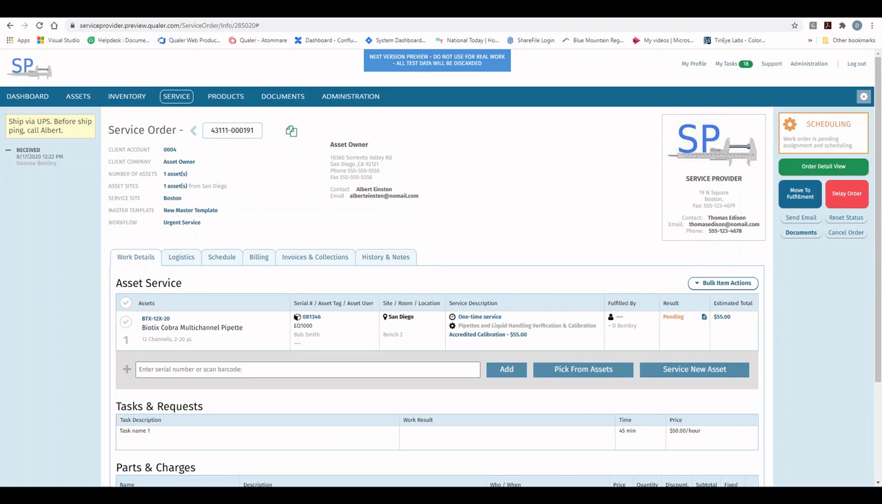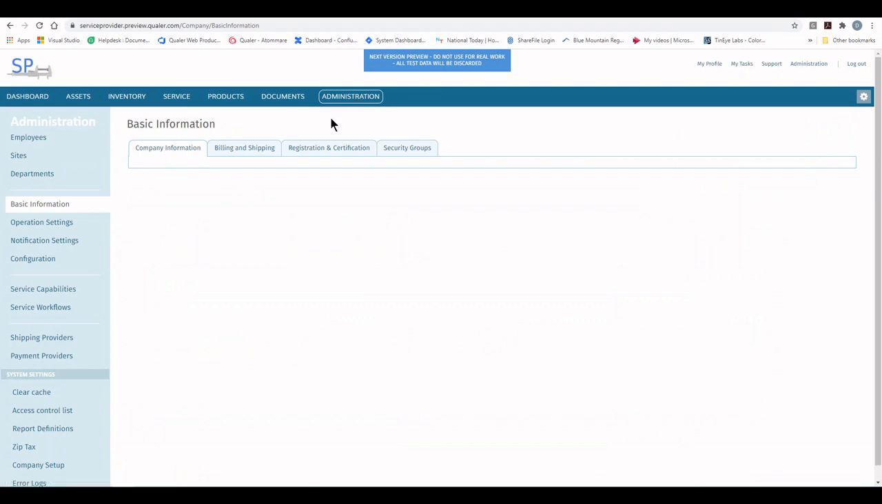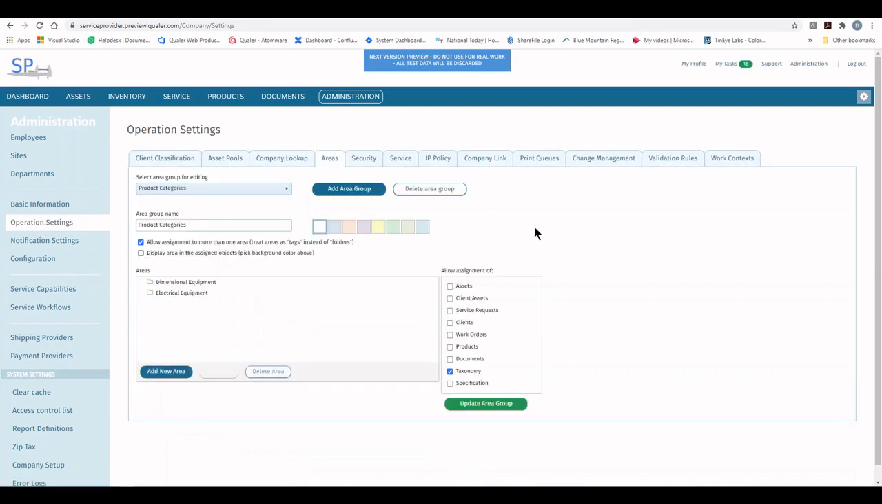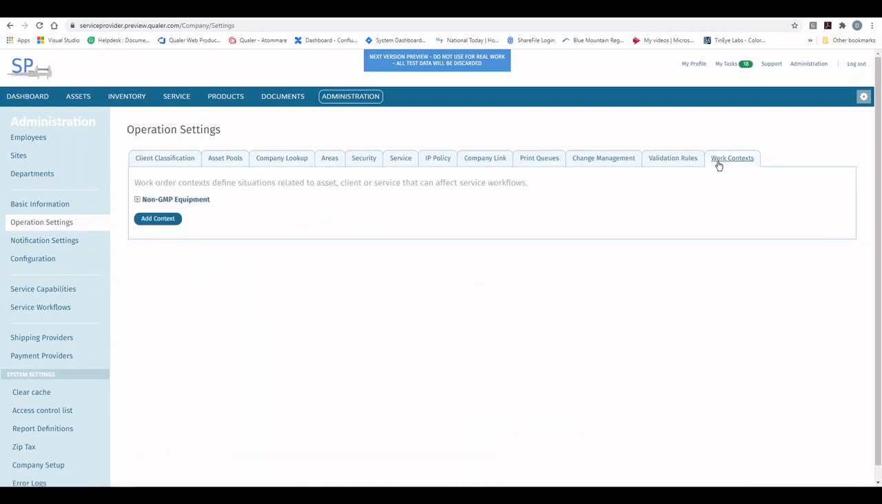Now let's discuss work context. Work context can be created and modified in the operation settings within administration. So once we're on operation settings, we're going to click into the work context tab. In short summary, a work context is a way to identify a set of circumstances based upon asset, site, and client information. Once a work context is created, it can be assigned to a given service workflow.